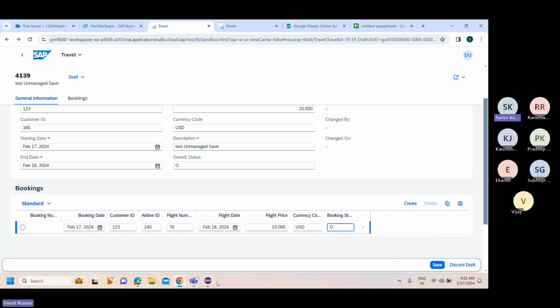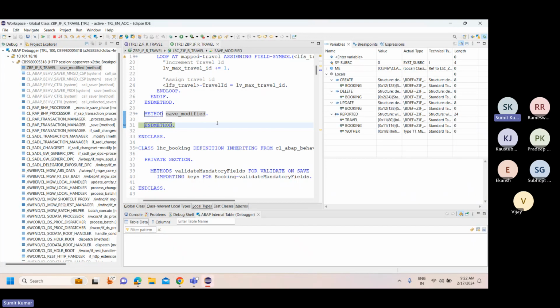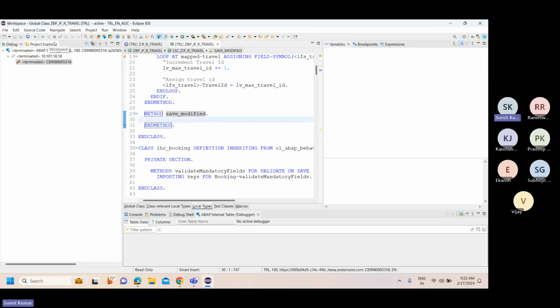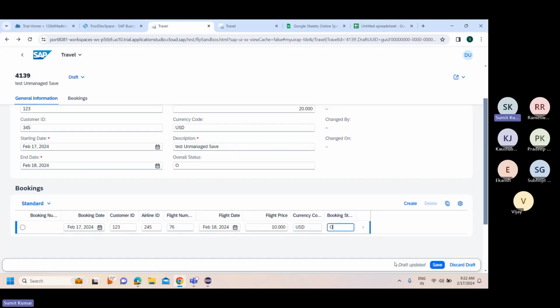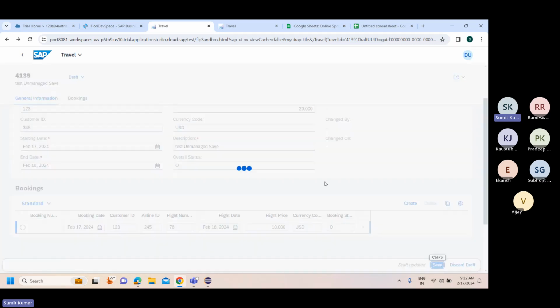It's updating the draft. Definitely it will hit the save modified again. Do you see any data over here in my create, update, delete? Not yet, right? I'll execute this. I'll try to, so my draft is updated. I'll try to finally save this. So we know if I don't do anything, this will lapse, right? So I'll just click on save.